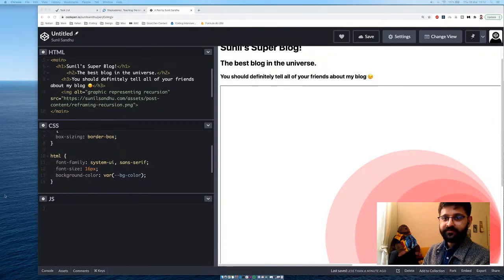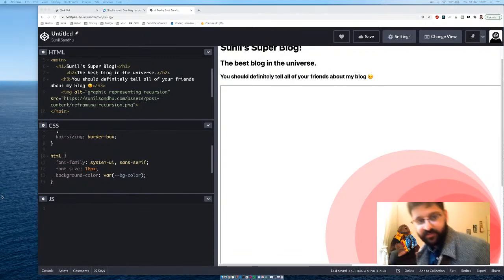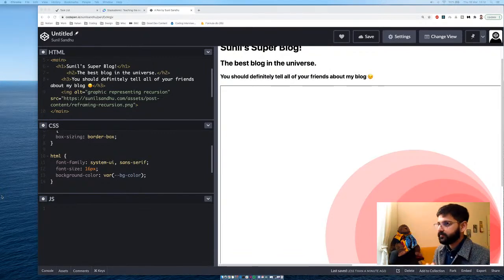Okay, so the light's flickering in my room. How strange. Let me just fix that. Right, hopefully that fixed that. That's the perks of really strange lighting.